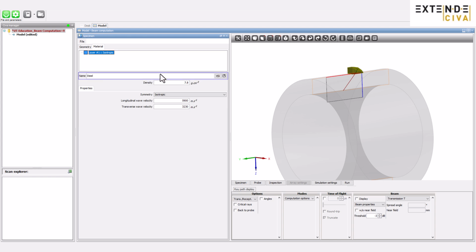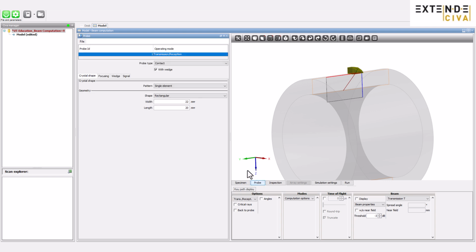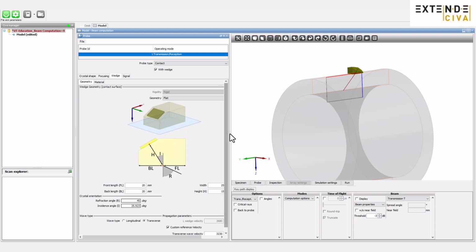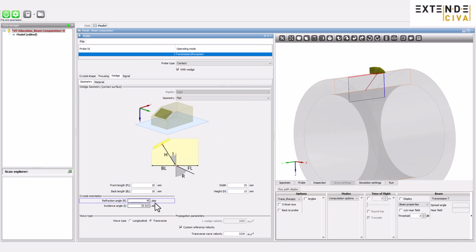In the Material tab, you can define new material properties for the specimen or keep the default carbon steel. In the Probe panel, you can adjust the crystal shape, the focusing, the dimensions of the wedge, and the signal's parameters. In the Wedge tab, the wedge angle will be modified to refract 60 degrees shear waves. The 3D view is automatically refreshed when a parameter is modified.